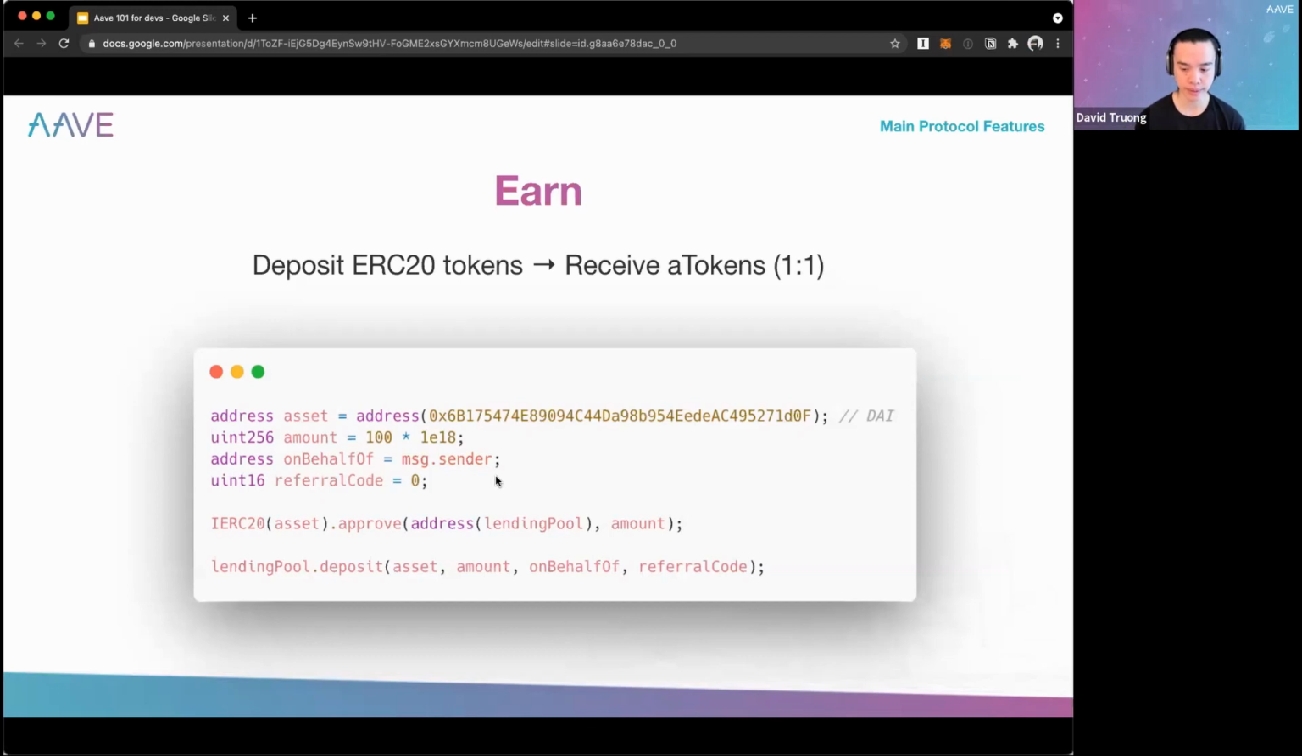And like all Solidity standard ERC20 tokens, initially you have to approve the transfer of those assets. So you call approve and you allow the Aave lending pool contract to essentially withdraw your tokens from your address for a certain amount, and then you deposit those amounts. You call the deposit function, and now the lending pool will grab those tokens from your address and deposit them in.